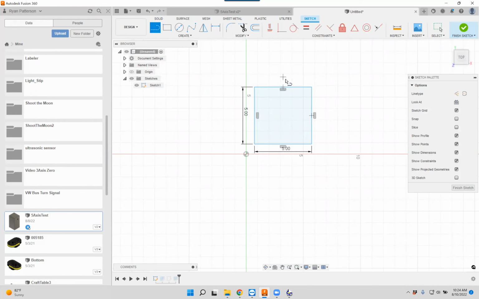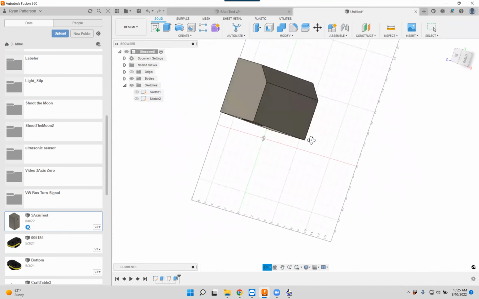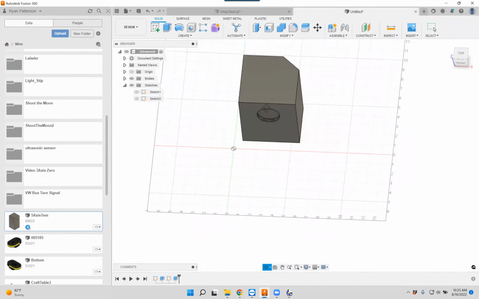Just going to draw in a line, hitting escape to finish that line tool, using the scissors button, and hover your mouse over top of the line, and it highlights what is going to get trimmed away. And we now have a clipped corner. And finish this sketch, we can see that the model in extrusion has now been modified to that clip that we had.